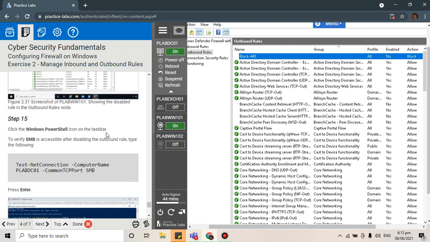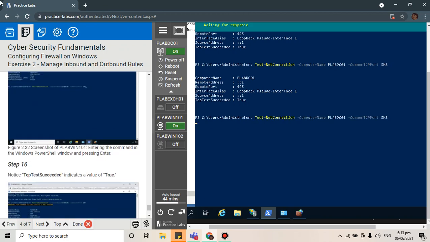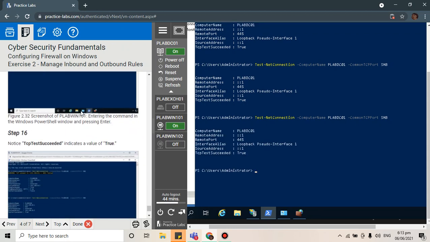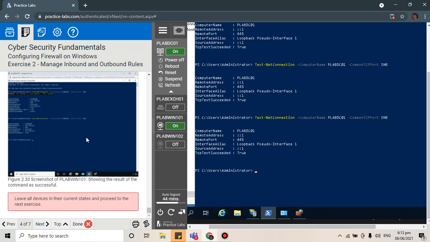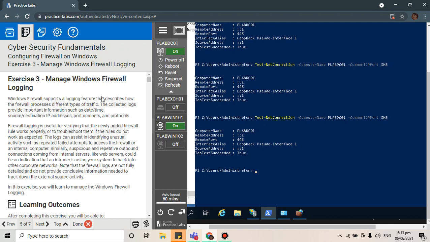So open Windows PowerShell again. Type the command again, then press enter. Then notice that the result is True. Then leave all devices secure. That is the command. Exercise 3.